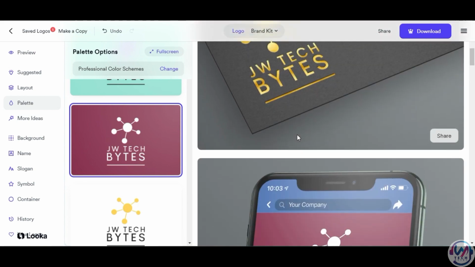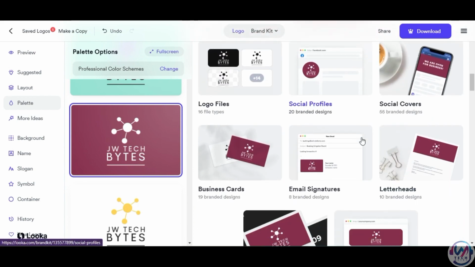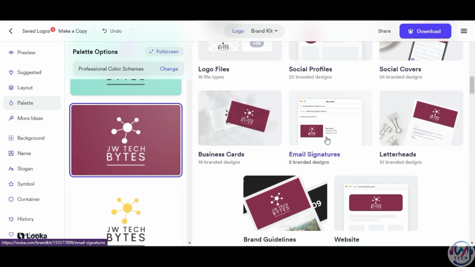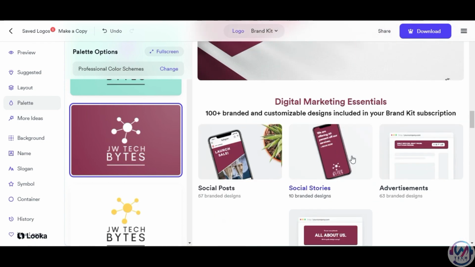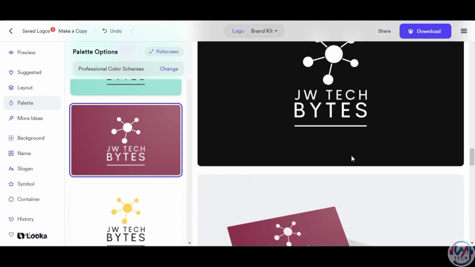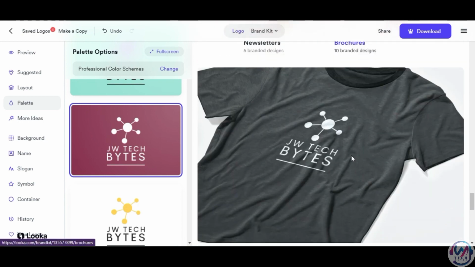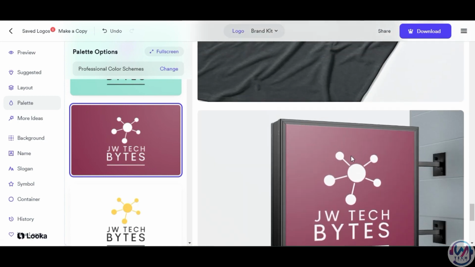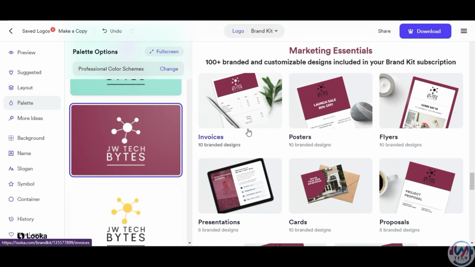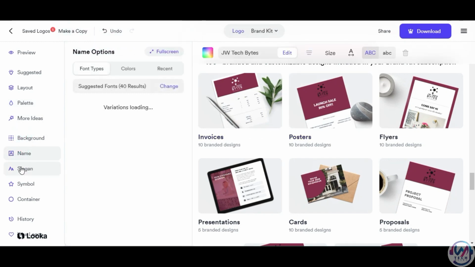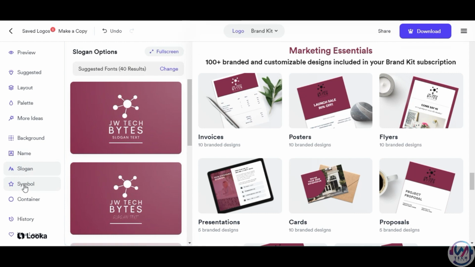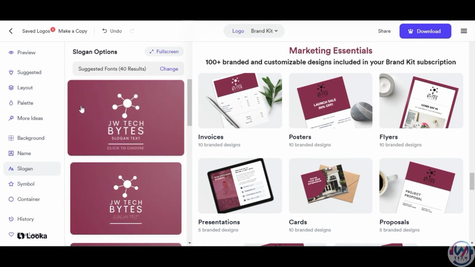And if you scroll down, you can see how it would appear on different places, from social media, business cards, email signatures, letterheads. There's so much you can see and visualize way before you settle for the design, and even how it would look on shirts and basically mock-up designs to see if your logo works for you and the different things you might need it for. There are still more features to play around with, like background, name, including slogan, container, and so much more.